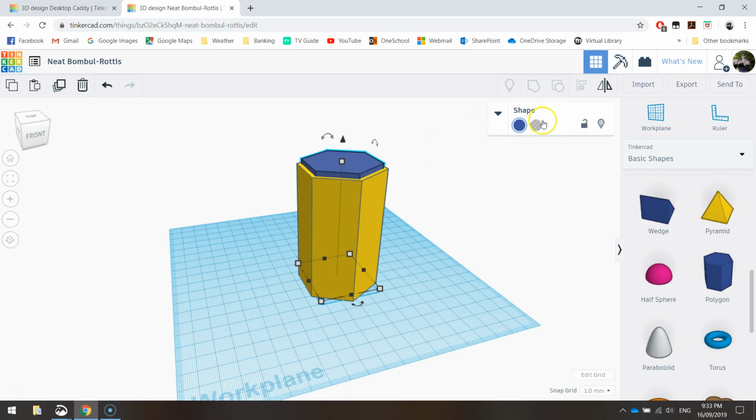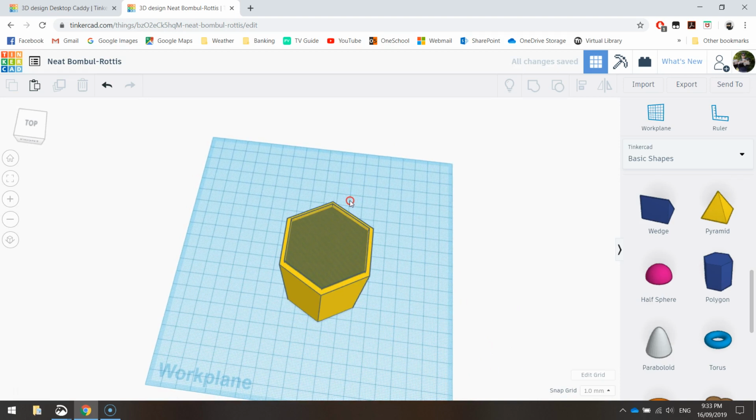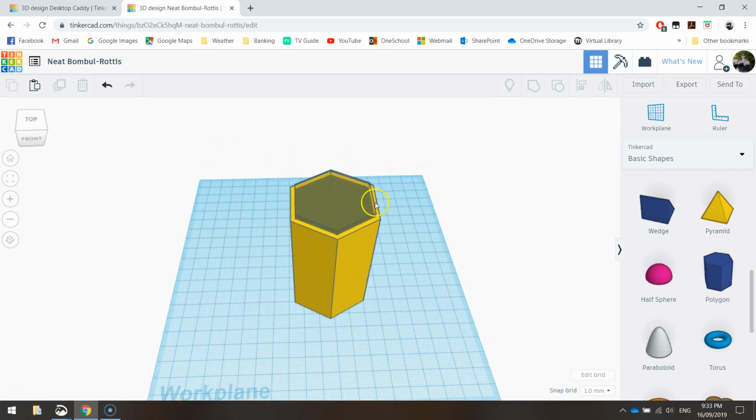And in the properties up here, I want you to choose the one that says hole. That's just that gray stripy button. And that's going to basically make it disappear and cut a hole into our yellow polygon. Now it's a bit hard to see at the moment, so what I'm going to do is highlight both of those, and we're going to group them together.